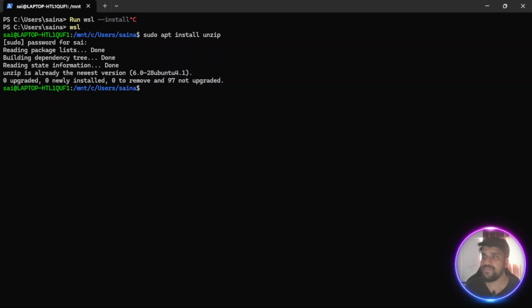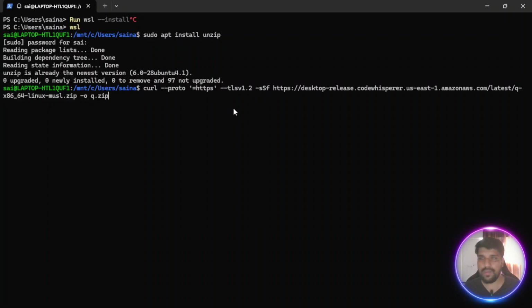Now once the unzip installation is done, we need a second command. That command helps us download the Q file. So this is the command. Don't worry, I'll share all these commands in the description, or maybe I'll share the GitHub repo through which you can use all the commands. No need to mug up the things. Using this command, you can install Amazon Q. I have already installed Amazon Q, so I'll just press Control C.